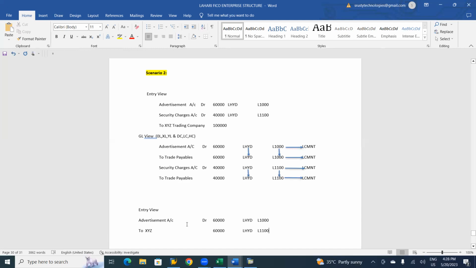But here it is different. So tomorrow we are going to discuss this particular part. If business areas are not the same between debit and credit, if profit centers are not the same, then what effect do we have? Is that clear? Yes, sir. Got it. Any other questions from anyone?